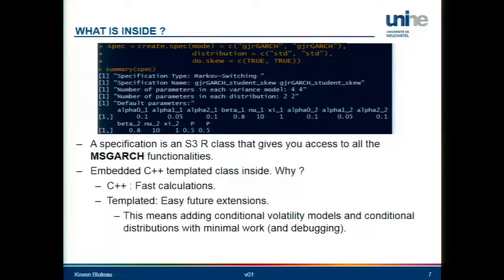So what's inside the specification once you have created one? If you do the summary, you see information about the specification and some default parameters for the optimizer, and the spec object is an S3 class R object with an embedded C++ object inside. The core is made with Rcpp and C++ for computational acceleration, and everything is templated. So if you want to do further extensions, such as other conditional processes or other conditional distributions, it is very easy, and once we implement something, we know that it will probably work with everything, single-regime or MSGARCH. And debugging can also be a pain sometimes.